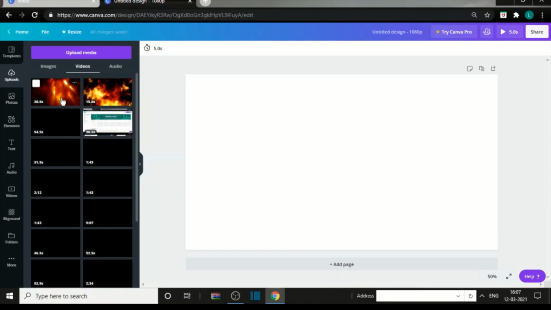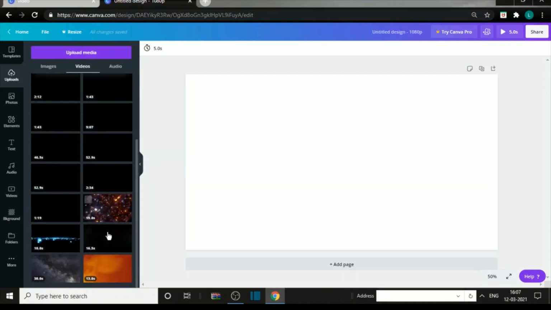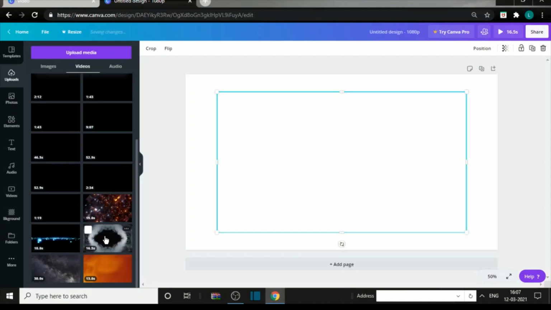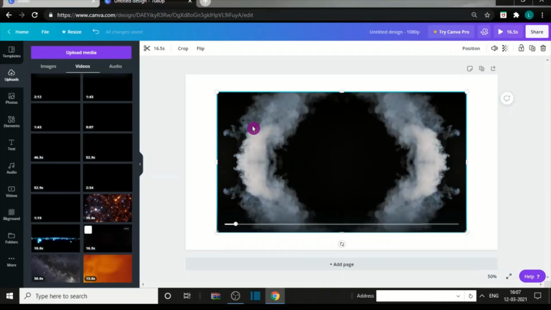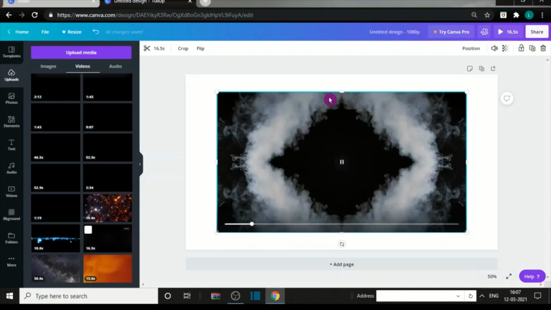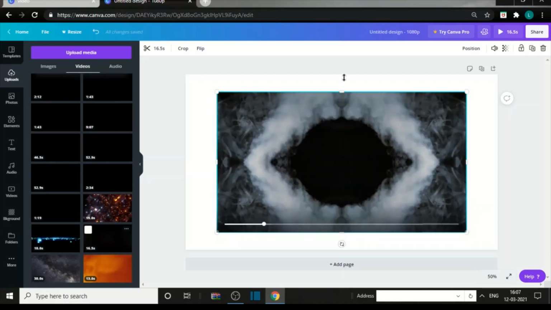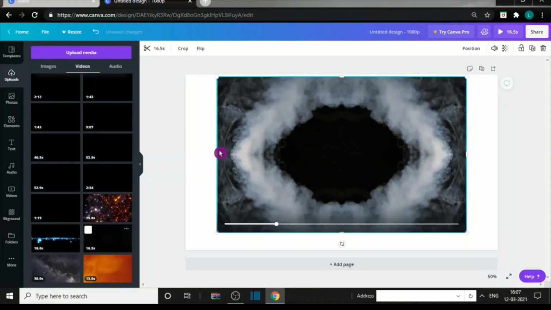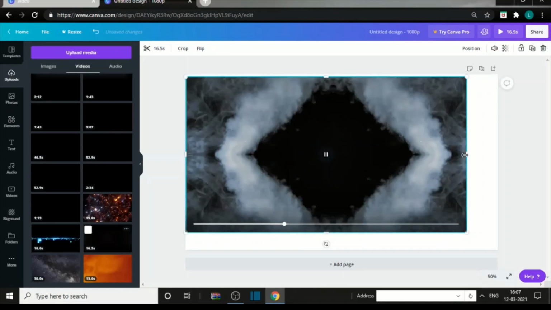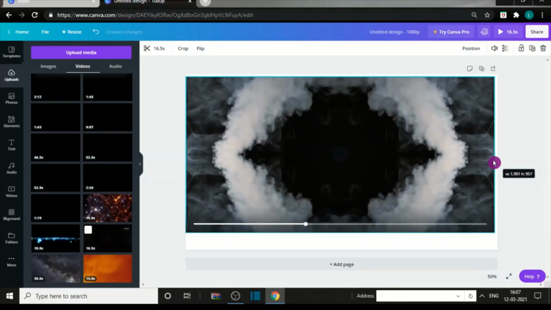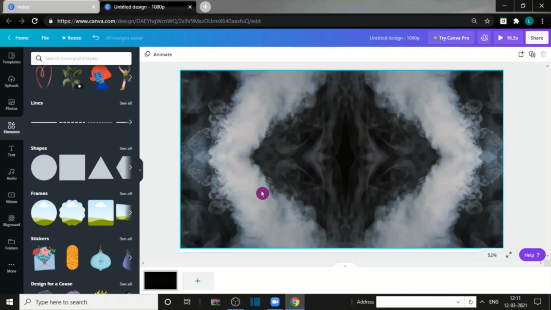As we click on the video section, we can see so many video templates that we have already downloaded from the Mixkit app. Now we'll click on one of it. For example, we'll click on the black one. It will just pop up on the blank space. The next step that we have to do is just stretch it so that the blank space gets filled up. That's the beauty of Canva. We can easily do whatever we like to do, even if it is an animated video.